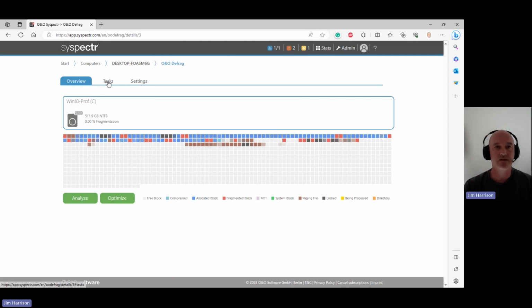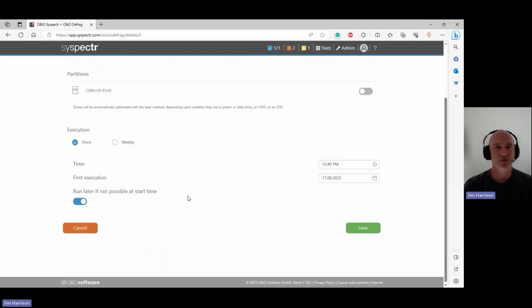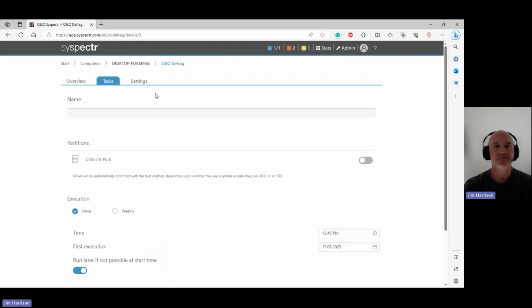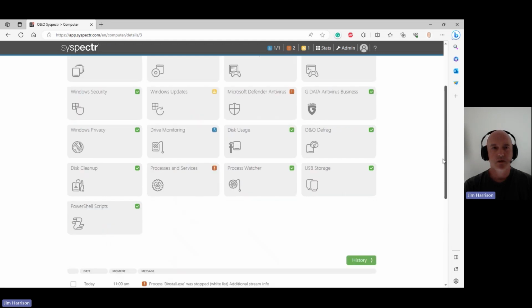We've simplified the UI here, so you have an overview. You can either analyze or optimize, and set tasks, so schedule them for execution once or weekly, and at what time. So yeah, a nice addition to the armory of O&O Syspectr to give you performance control too.